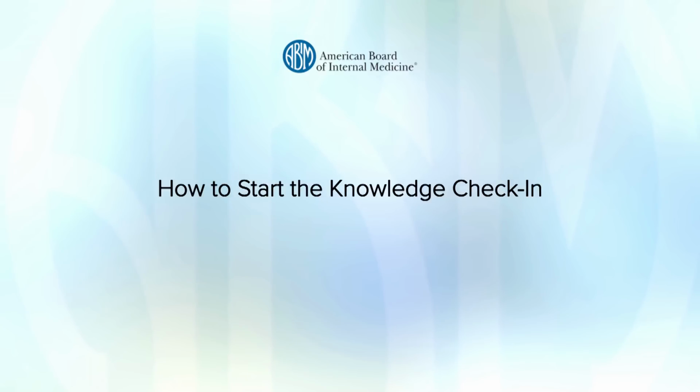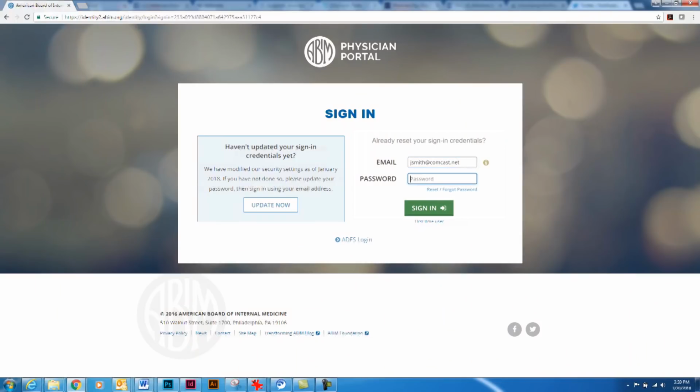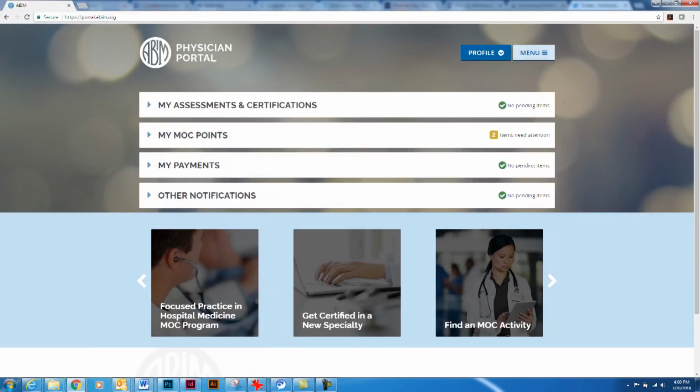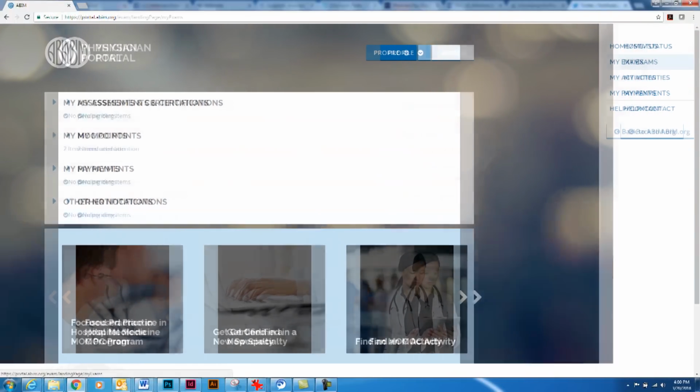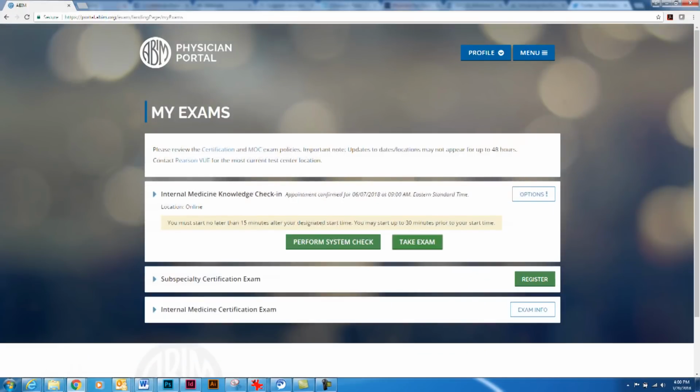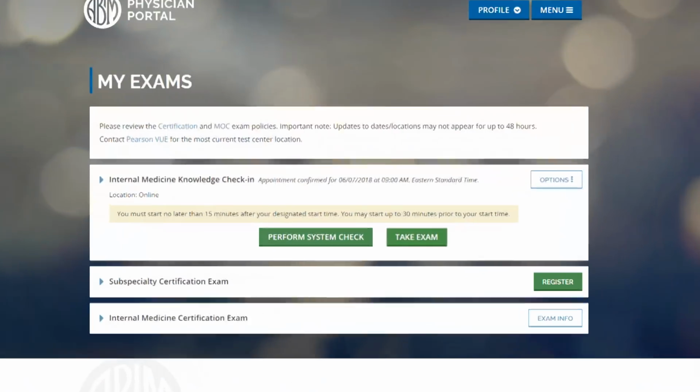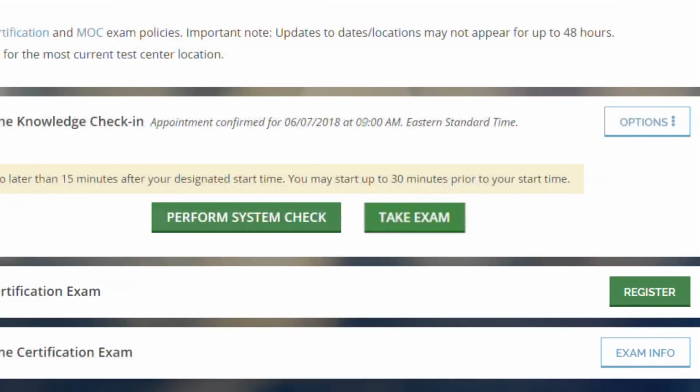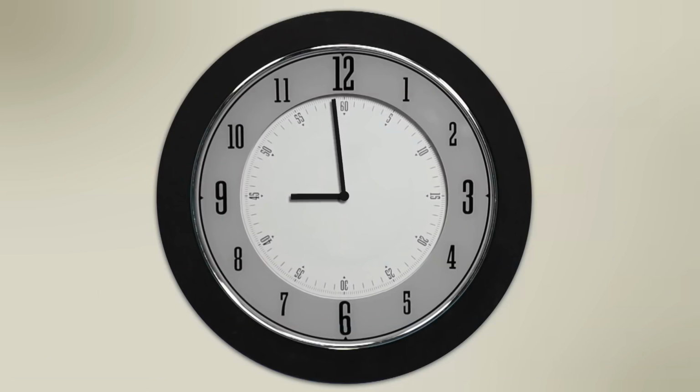To begin the Knowledge Check-In on your exam day, sign into your physician portal at abim.org and choose My Exams from the menu. Under the name of the Knowledge Check-In that you are taking, click the green Take Exam button to begin. You can begin the exam process up to 30 minutes prior to your scheduled appointment time. You have up to 15 minutes after your scheduled appointment time to start the exam process.